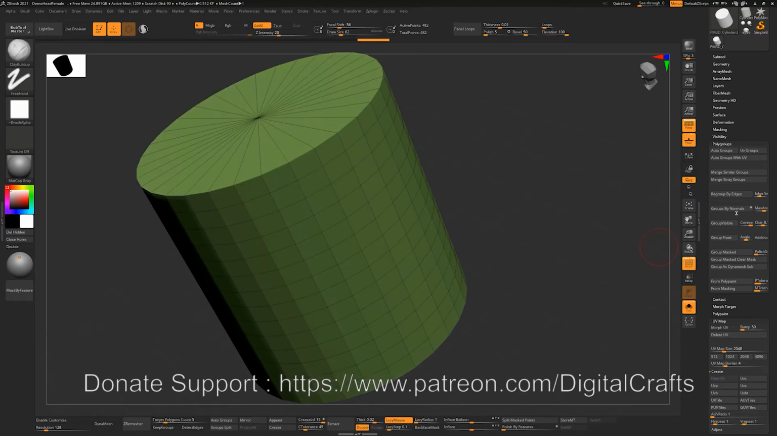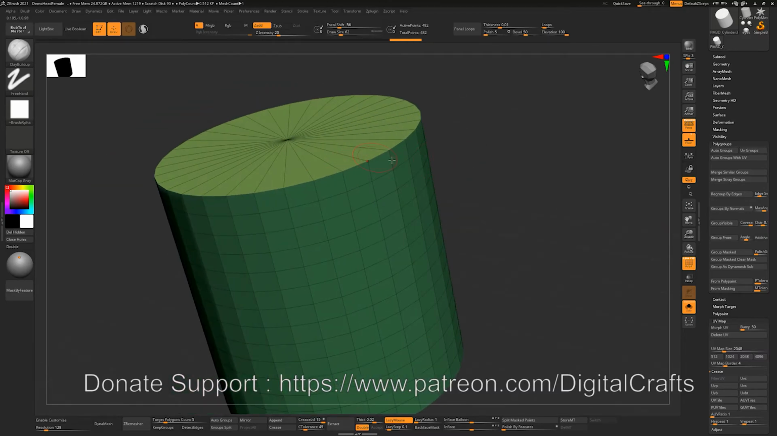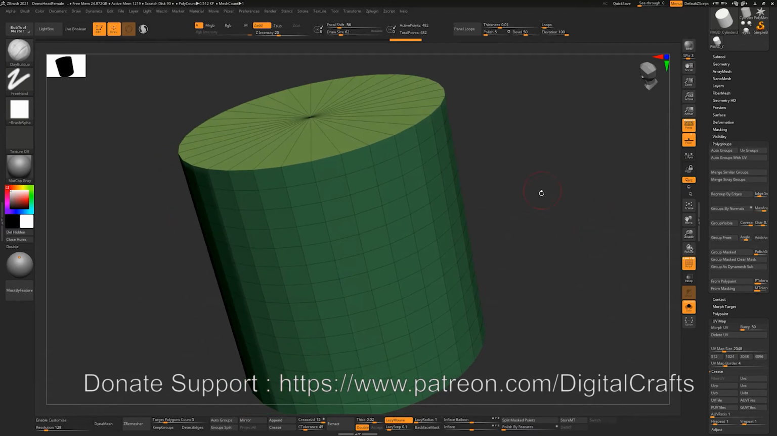Less than 90 will be selecting the faces if they have an angle of more than 90. For example, this face and this face are facing at a 90 degree angle from each of these, so I can just lower the average to be below 90 and it will create a separate polygroup on those faces. So yeah, it is very important.